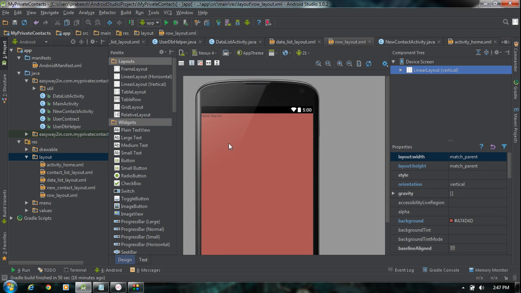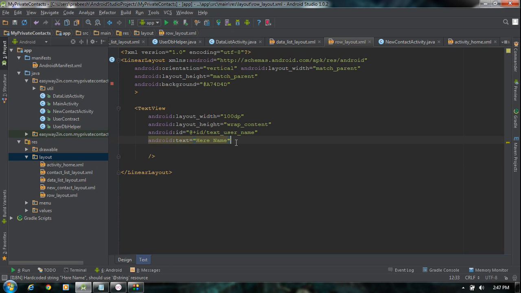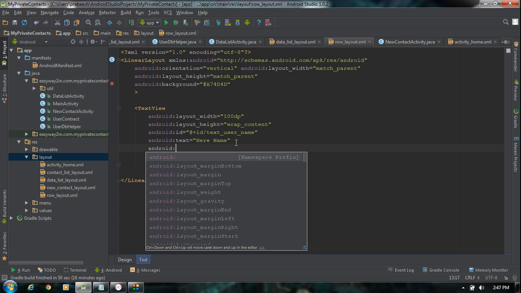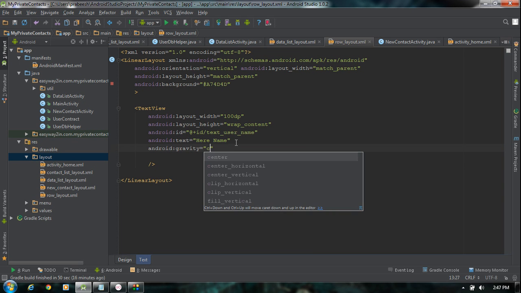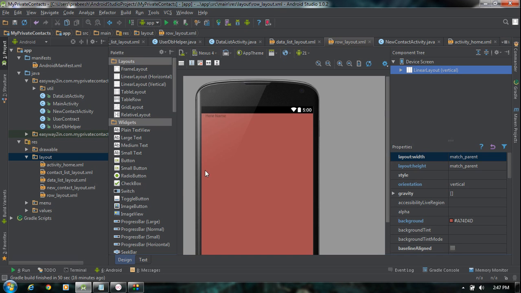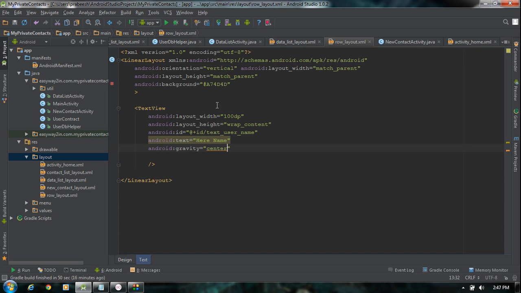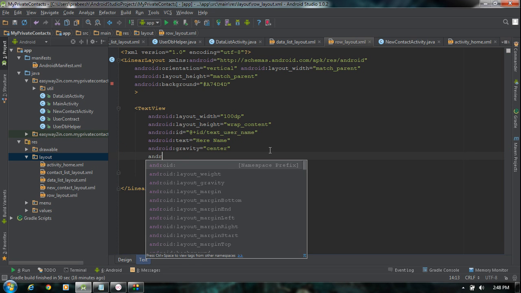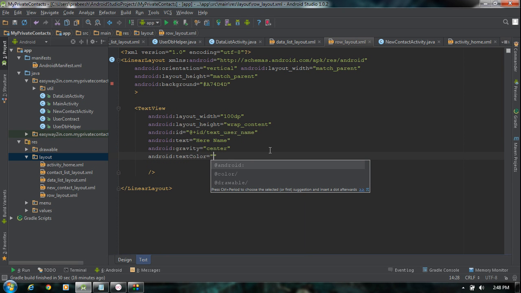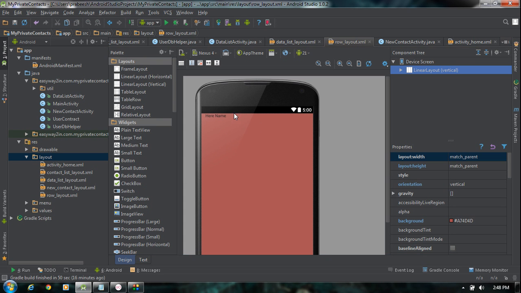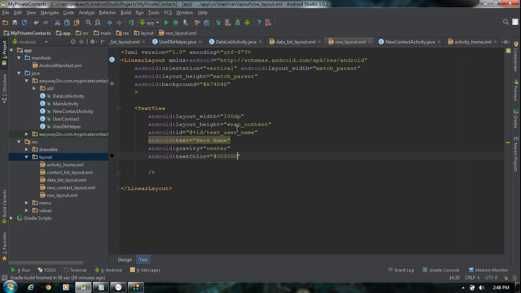now we have to align this one at the center. So use android gravity into center. Now we have to change the font color, android text color into a black color. Yeah, now it's attractive.